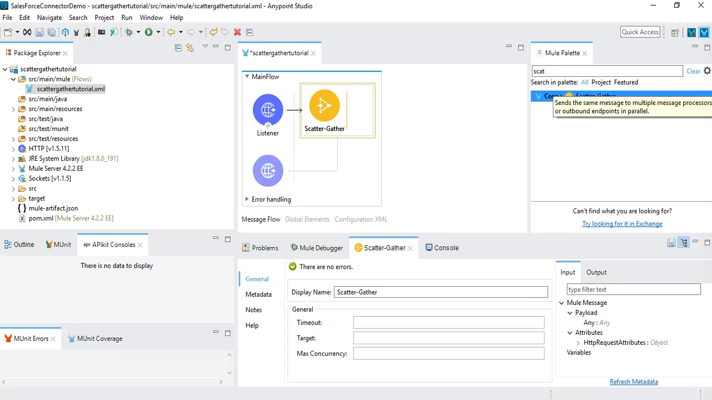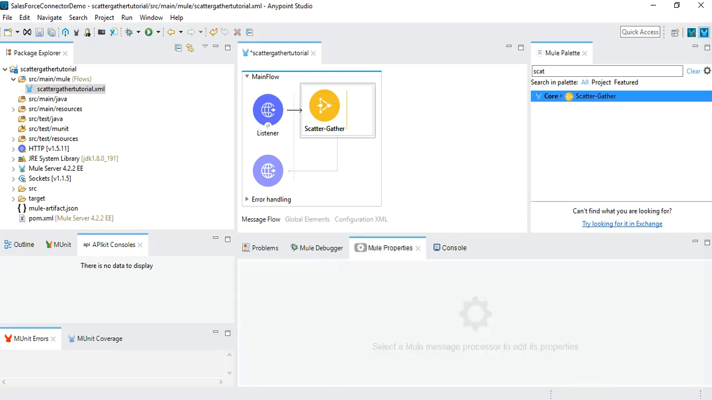If you put your arrow on top of any of these processors or components, you can read some basic information about them from here as well, which is provided by MuleSoft. For example, here it says: sends the same message to multiple message processors or outbound endpoints in parallel.